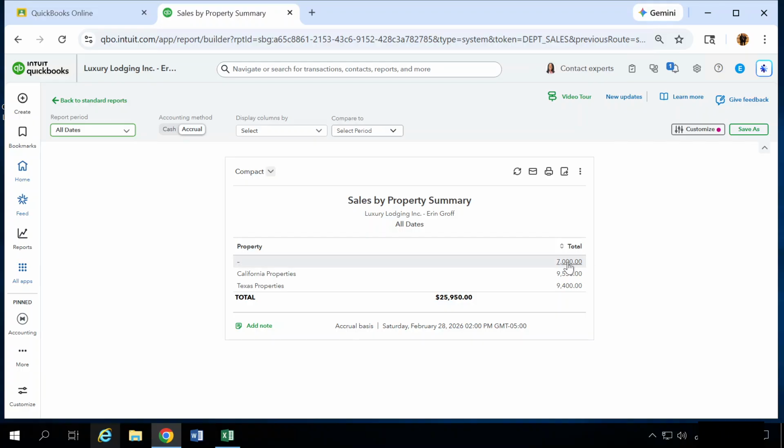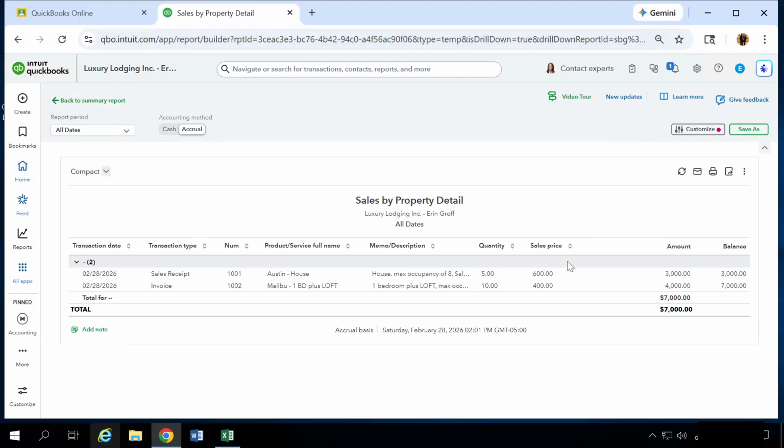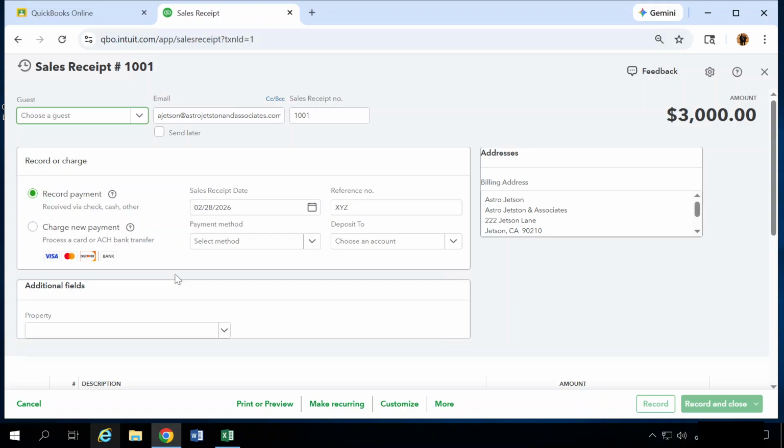So in this report, we can actually click on the $7,000 for the non-specified. And when we do that, it brings up all of the transactions that make up that $7,000. So we have a $3,000 sales receipt for Austin House, and we have a $4,000 invoice for Malibu 1-bedroom plus loft. So now from here, we can actually click on them to open them up individually.